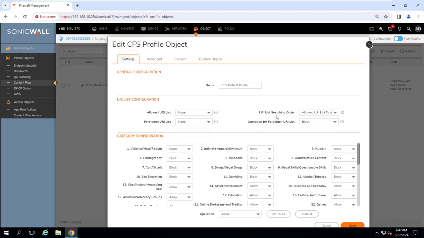And this is the place where you can set the search order. That means SonicWall checks this allowed URL list first, and after that they will check the forbidden URL list. For example, if you want to change this search order and select the forbidden URL list first, then SonicWall checks the forbidden URL list first, and after that it will check the allowed URL list. So those things you can configure. I'm not going to change anything.